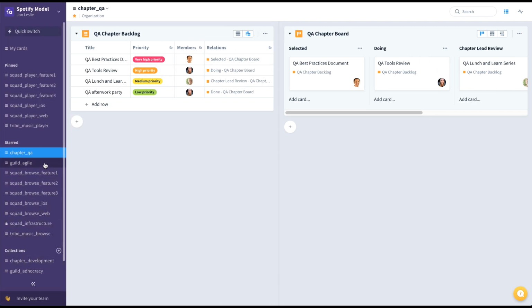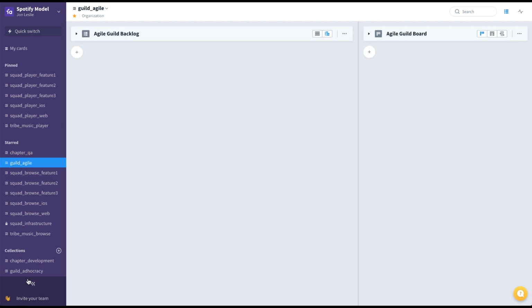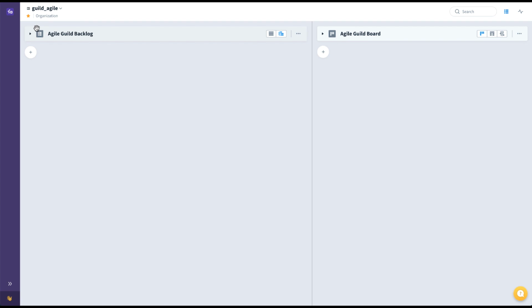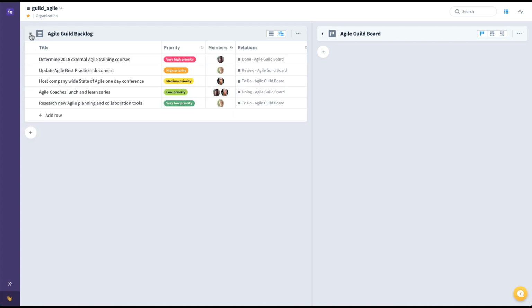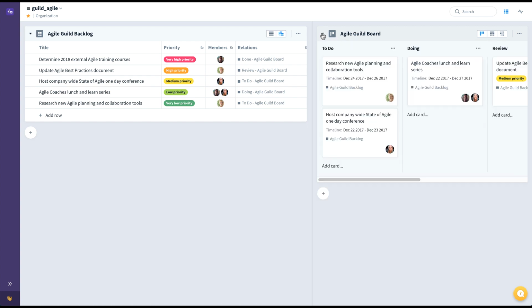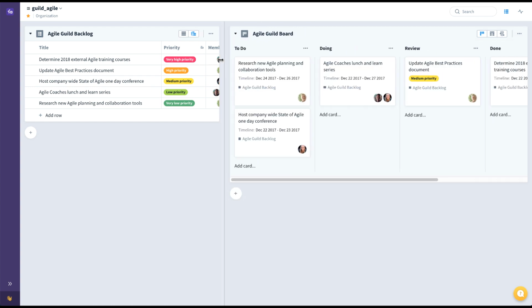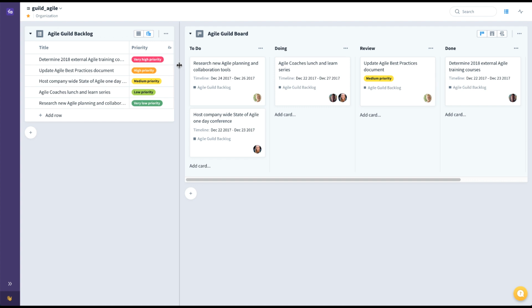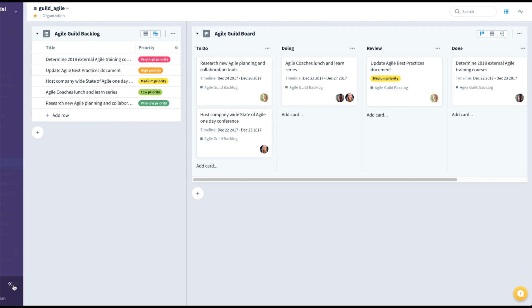Now, guilds can span not only multiple squads, but also multiple tribes. Here you can see that this Agile guild, this is a common interest area across multiple squads, across multiple tribes, everyone within the organization who's interested maybe in Agile best practices. And you can see that this guild has its own backlog, and again, its own board, which both can be configured any way this particular guild chooses. So say, for example, the tribe wants to have visibility to what both the Agile guild is doing and the QA chapter is doing. To do that is very simple.